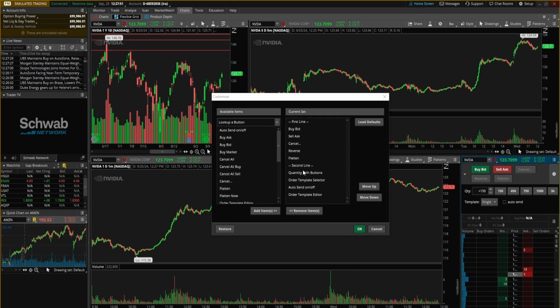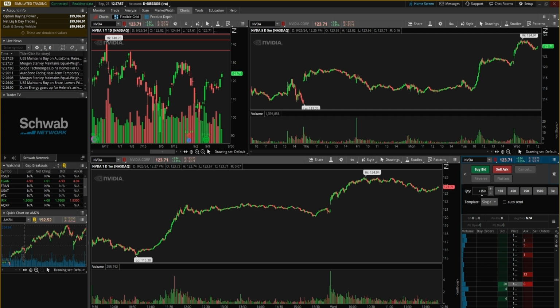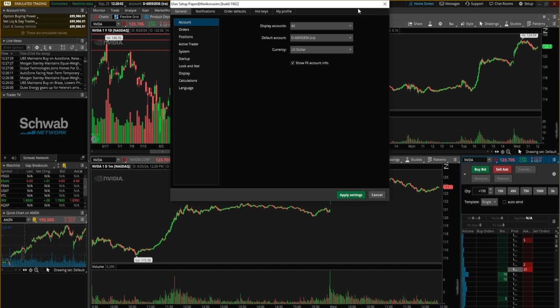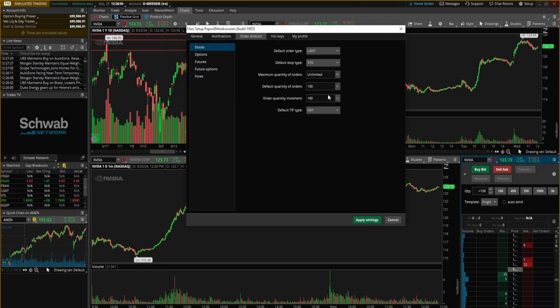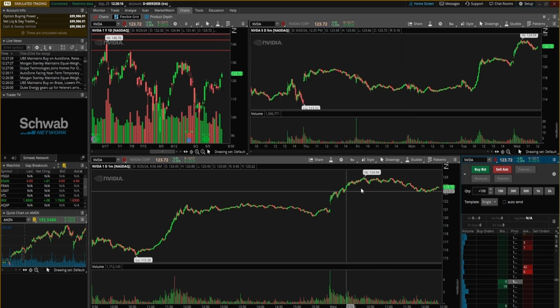Next, we can hop down to the second line and begin to look at these buttons. Of course, you want your quantity with buttons turned on. Now, while this section isn't fully customizable, you can hop into your setup application settings again and set up some order defaults. So if you'd rather the default order be 100 instead of 150, and you'd rather your increment be by 10 instead of 100, if I go ahead and hit apply now, you will see this is set up at 100.